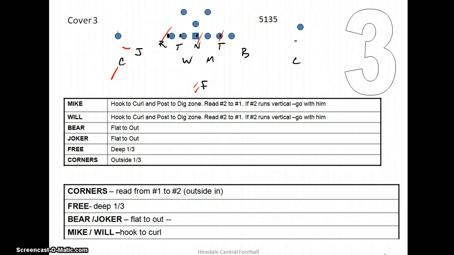Now, Will and Mike, your job's a little bit different. You read number 2 to number 1. So here's the Mike linebacker. Here's the number 2 receiver. You have a number 2. Over here, there is no number 2 for the Will. But your job is to read number 2 to number 1.